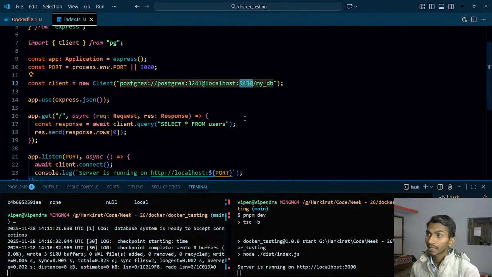Now what happens if I actually start running my app inside a container? This one is running inside a container, this one is running inside a container. How will my app talk to the database? Because now there is no local, there is nothing running locally inside my container.